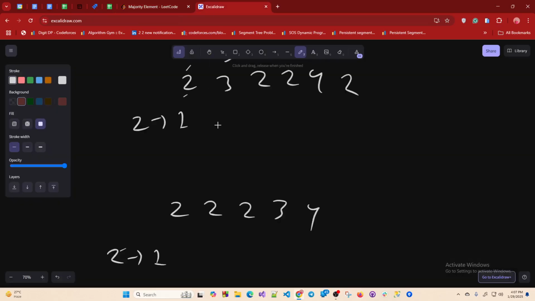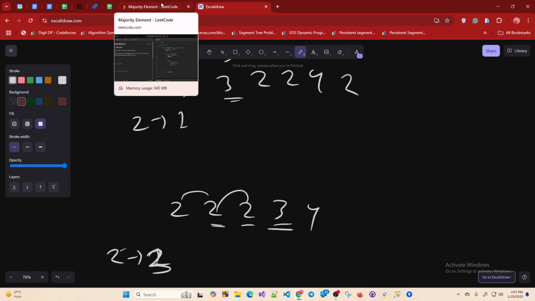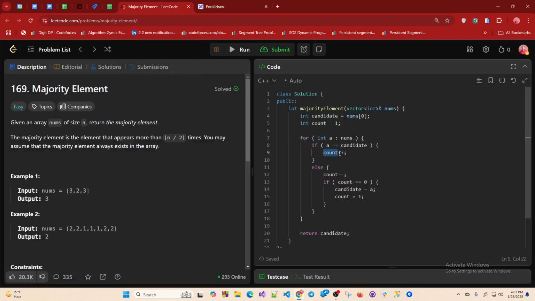That means when we are going from left to right and we find the previous candidate, the frequency is increased. Again we found the previous candidate, the frequency is increased. Now what happens when we find a different candidate? A different element, we will have a fight. We will try to eliminate each other.